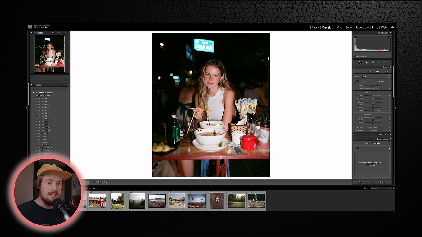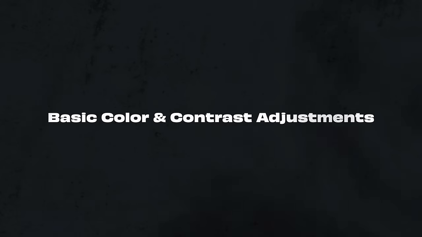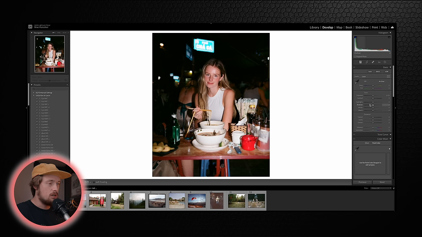So the first image that I'm going to edit is this portrait of Alicia here. And as you can see, you could totally just leave this as is. This does bring me to the first technique, the one that I use pretty much on every single image. It's something that I would just describe as basic color and contrast adjustments. And that's all done in the basic tab here in Lightroom.